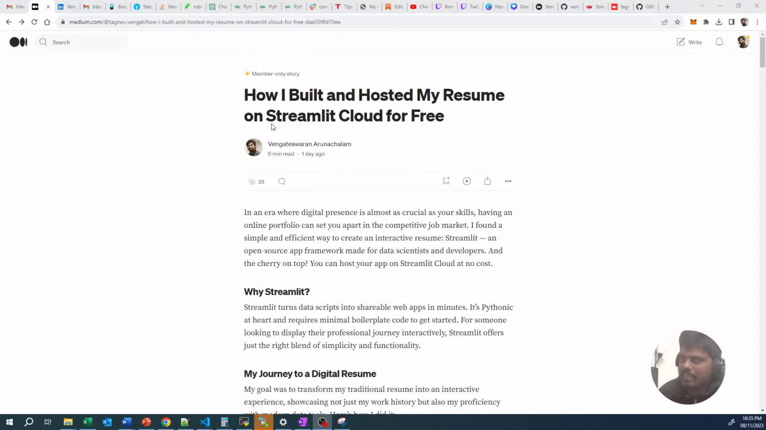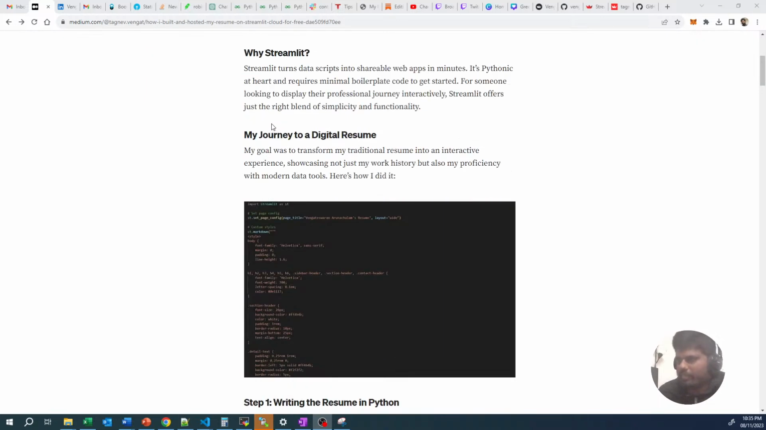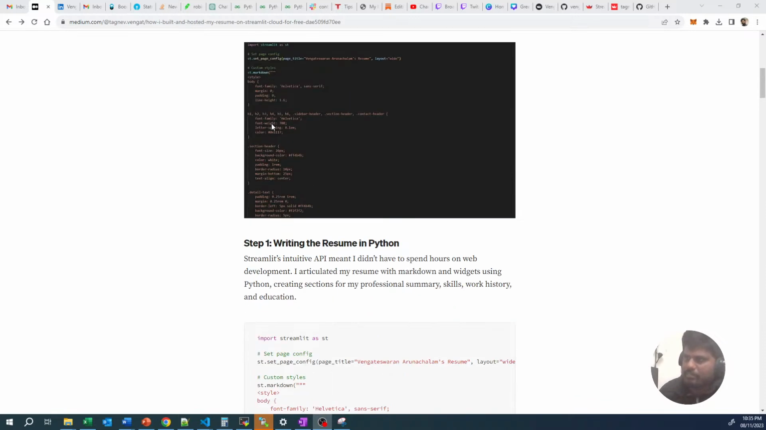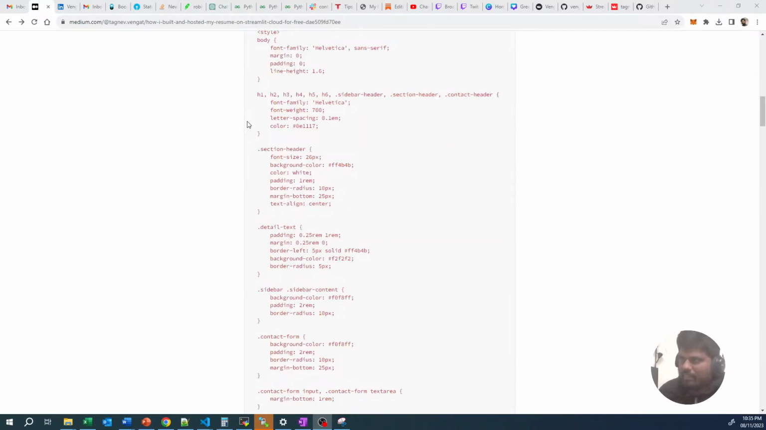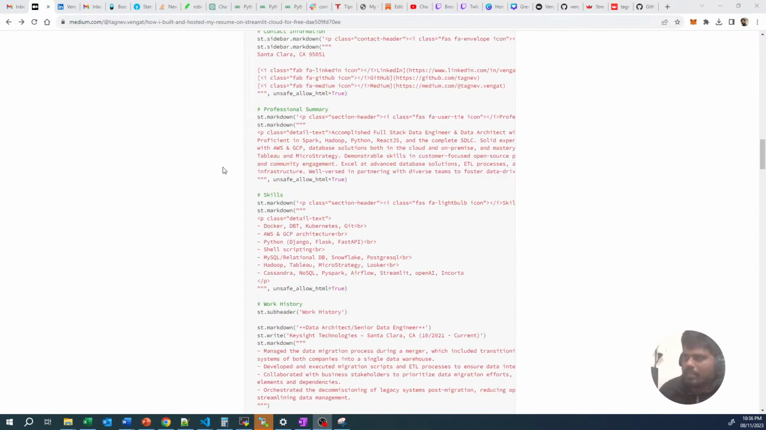I'll share this article link in the description below. Probably you guys can take a look at it, if it is really helpful in terms of understanding Streamlit, and also it has the code to build the basic portfolio and host it in Streamlit Cloud.